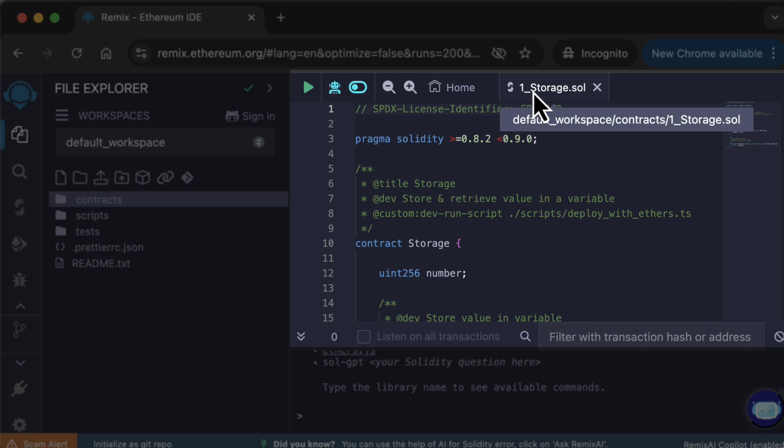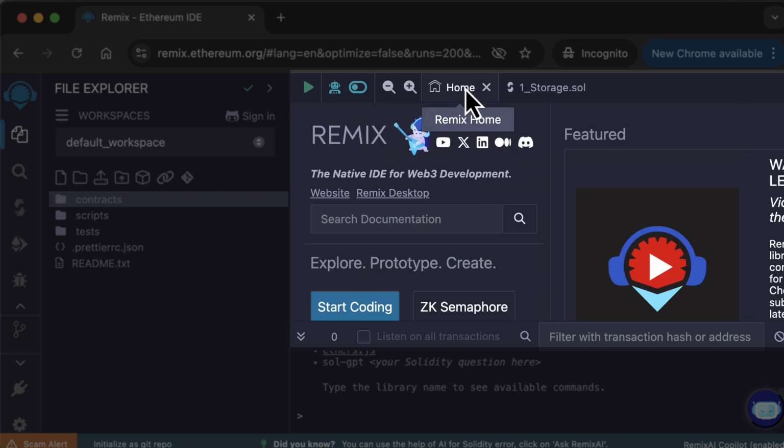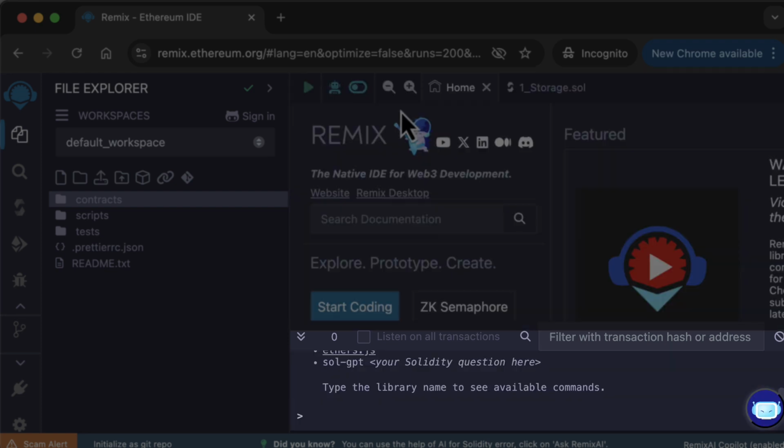In the main panel, you can see the active file. But when you load Remix for the first time, you will see the home page in a tab in the main panel. And below you have the terminal. The terminal can show you the result of your interactions with the blockchain. And you can also use the terminal to issue some commands.